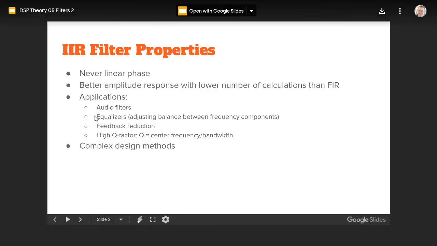Equalizers, so adjusting the balance between frequency components, that's one application. Feedback reduction, yes, feedback, actually it's echo, that's a feedback. If you want to do the reduction, then you just have to find the correct echo time and amplification, and a very simple filter itself, but it's a little bit complicated to have it tuned. But anyways, the echo reduction is a simple IIR system. Okay, then again, another thing, high Q factor filters, meaning how to make really sharp filters.